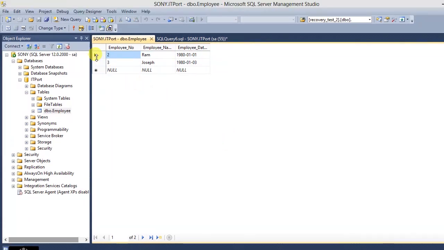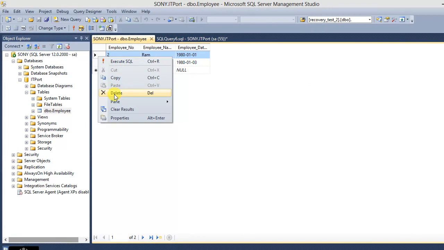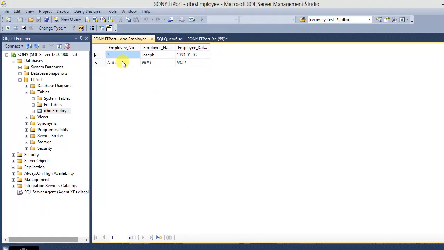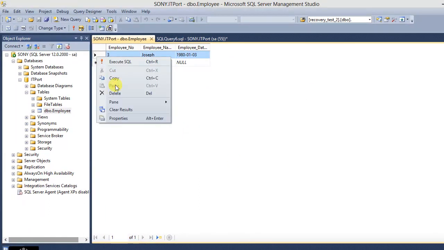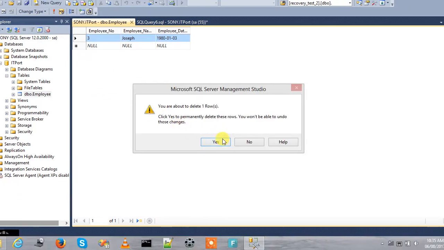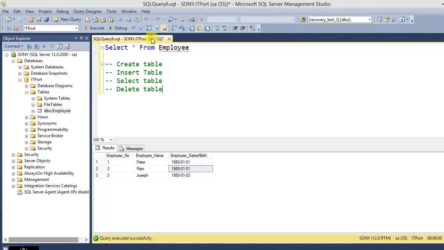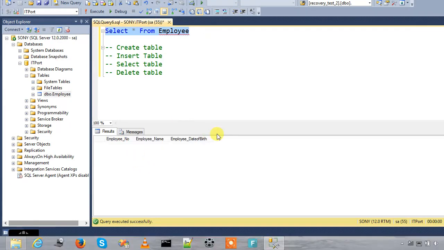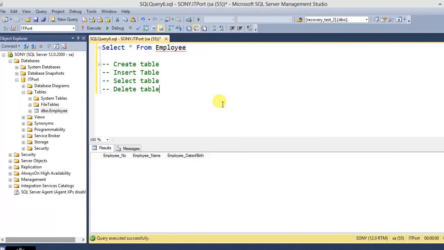Yes, so asking confirmation to delete this row, click yes and delete this row. So now execute the select star from employee. There were no rows there. Last one is how to drop the table.